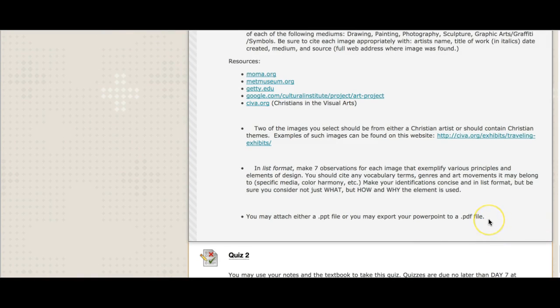You may attach either a PowerPoint file or you can export that to a PDF for this assignment. So get going on this. Don't save it till the last minute, but even if you just did one image a day over 5 days, that would kind of break it up into bite-sized pieces here. But again, this is about practicing.